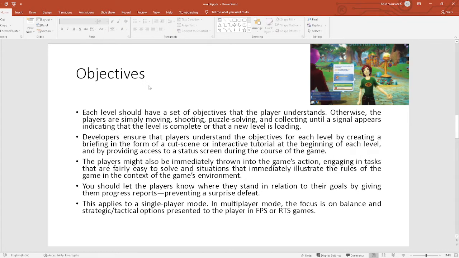So if we don't give any meaningful information to the players, what will happen? The player will keep on moving here and there. He will be collecting every coin or other shiny items. Okay, so he will be solving the puzzles. He will be shooting at something, and there won't be any indication stating that the level is complete or a new level is loaded. So there won't be any path, there won't be any systematic linear way which will be followed by the player.